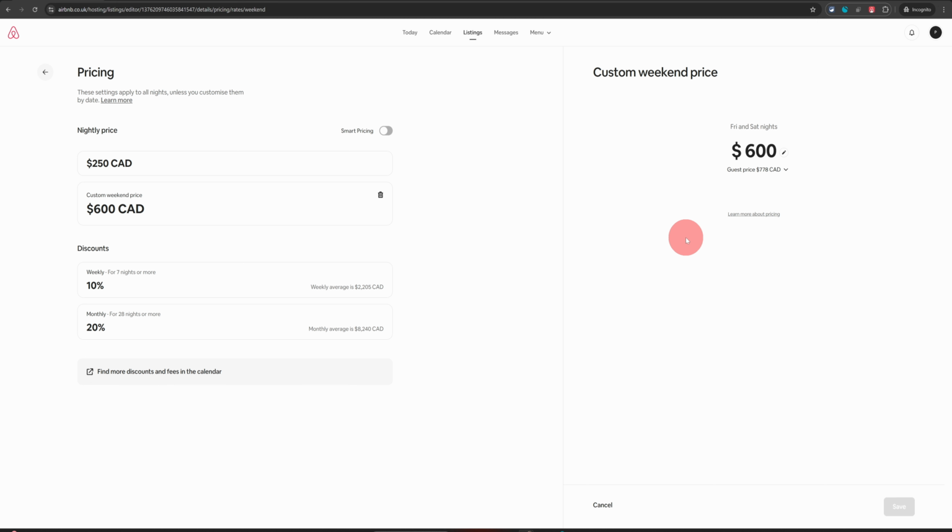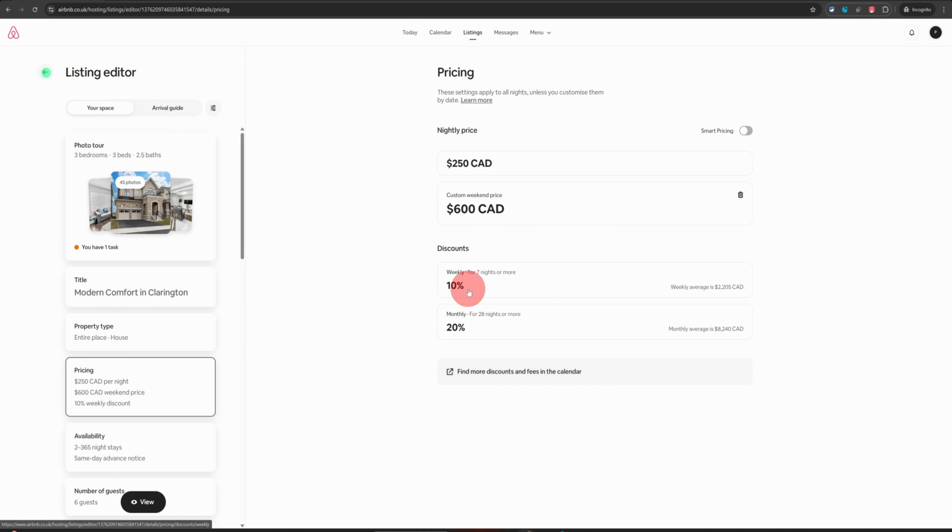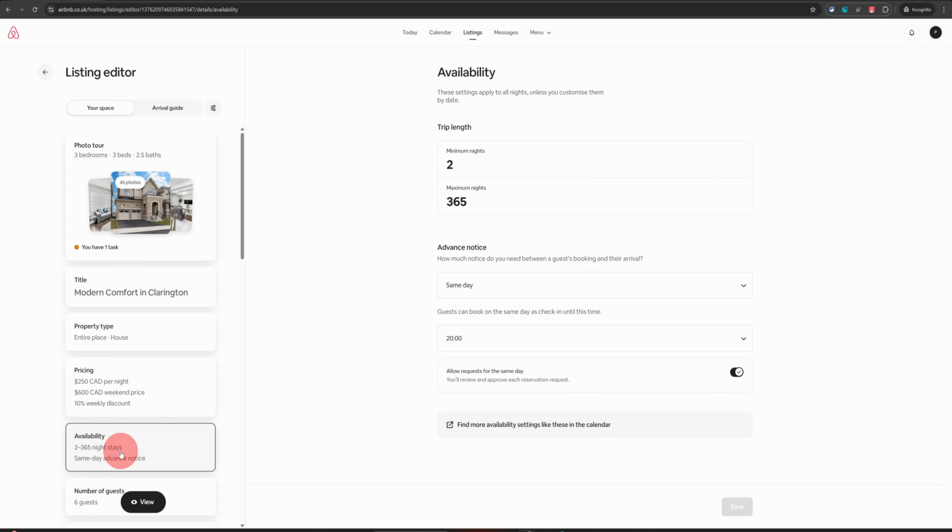We will revisit all these pricing settings later on in a greater detail because the same settings are available under the calendar section, which we will visit later on in this video. And down below, you can mention the weekly and the monthly discount. Let me go to the next section on the left, which is the availability section. This is where you can mention the minimum nights you would allow a booking for and the maximum nights.